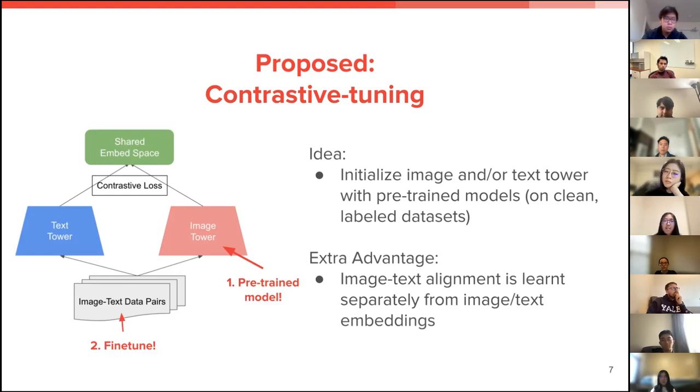However, by using the pre-trained image tower and text tower directly, we free ourselves of two of the tasks. We do not need to worry about training the image tower and text tower directly. That's the pre-trained model part. We only need to worry about tuning very good image-text relationships during the contrastive tuning. So that's potentially one interpretation of why contrastive tuning is effective in this way.